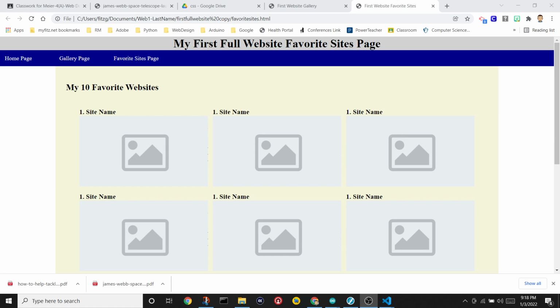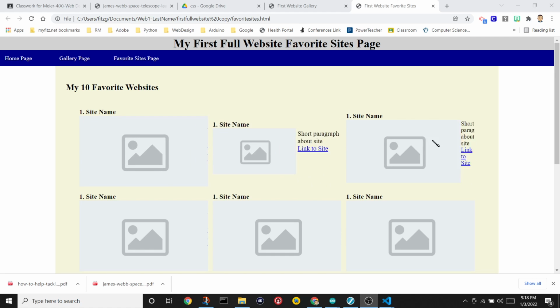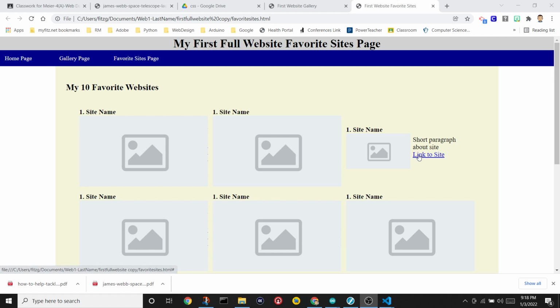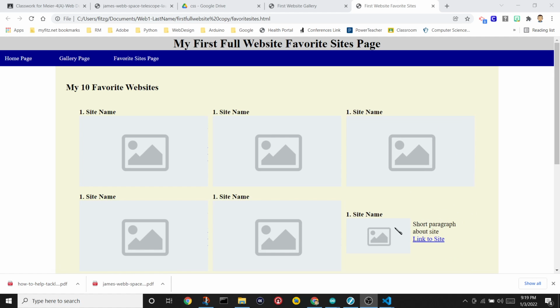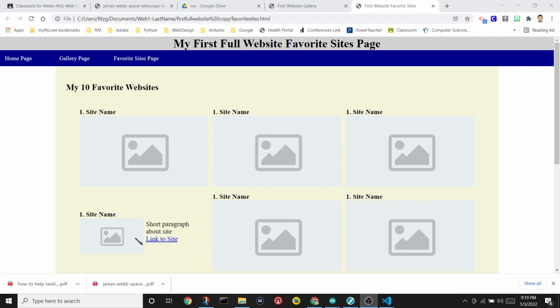We're going to have our 10 favorite websites, and we're going to have a little effect where when we put our mouse over something, the image is going to shrink and we're going to actually show some text. It's not a perfect effect, but it's a little interesting. And it's going to show a link like that. So again, not perfect, but it's a good example of how this transition is going to be used, and it's something that you can do.